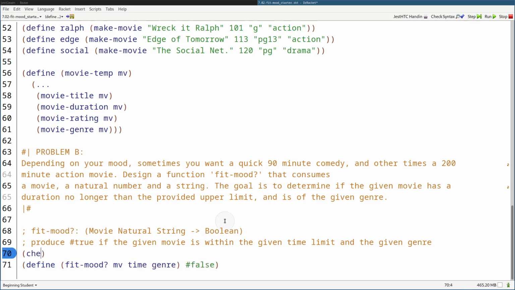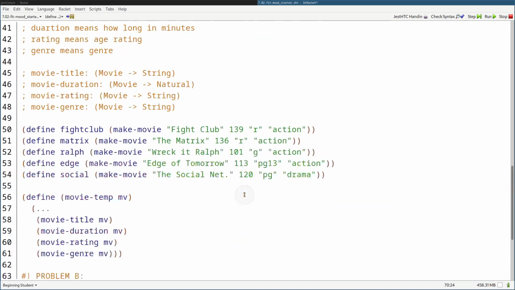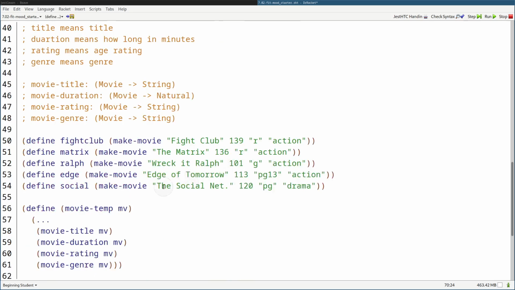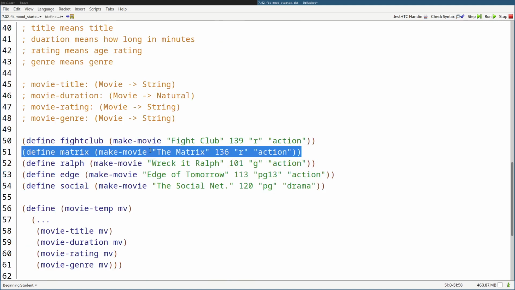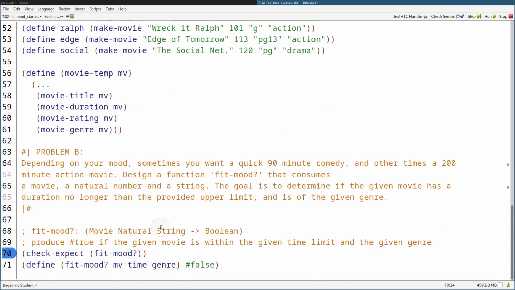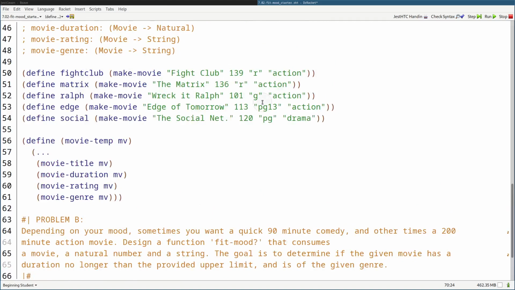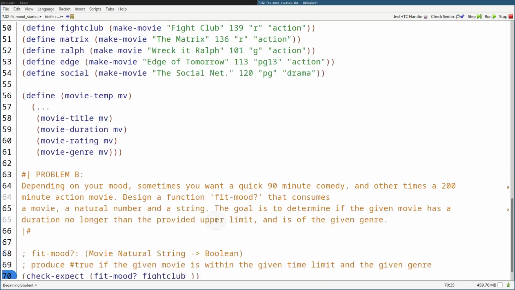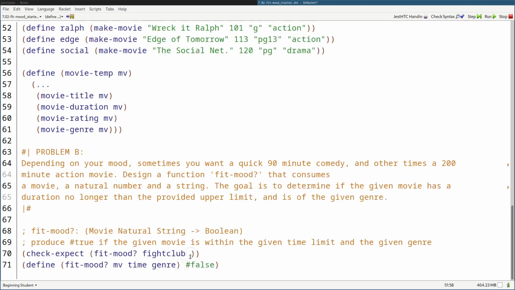So now is the example step. So check-expect, fit-mood?. Let's say for this example, we only want to watch an action movie of, what examples did I code here, of 136 minutes. So we want this length movie, and it has to be of type action. So we're going to give it a movie, let's just give it Fight Club first. And next is the time, 136 minutes. That seems good. And it has to be an action movie.